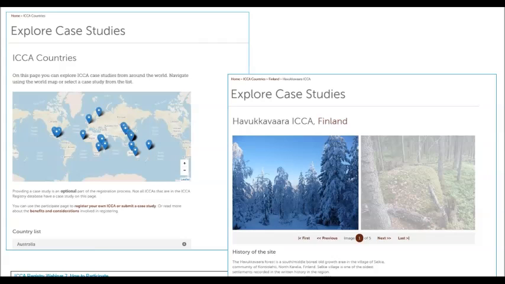If a community provides a case study, this will be made available online through the Explore pages of the ICCA Registry website. The ICCA will be shown as a point location on a global map and will have its own case study page. The example shown here is Havakavaara ICCA in Finland.